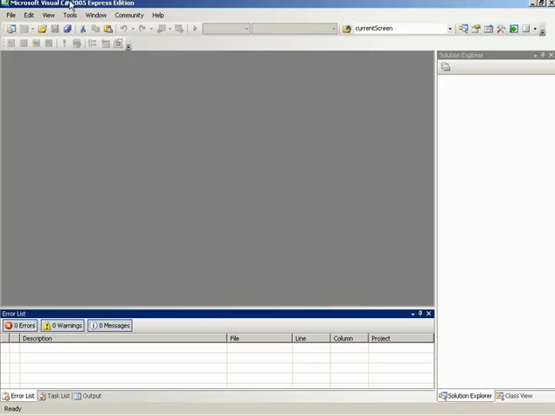Okay, by now you should have Visual C# 2005 Express Edition installed on your computer, up and running. Perhaps you have a screen that looks similar to what you see now. I bet you're very excited and ready to start your first program.